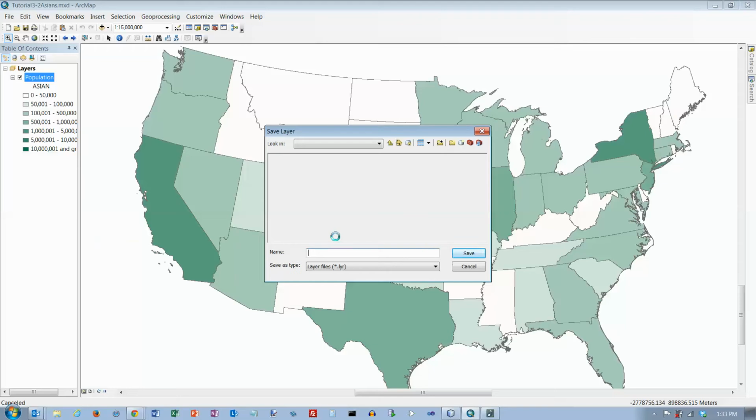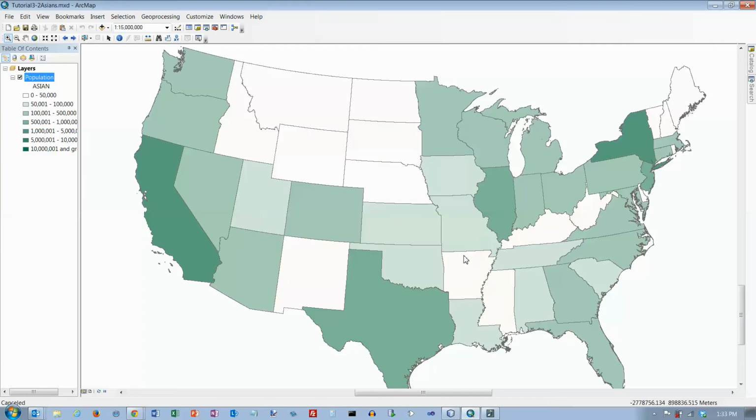And I'm going to call this states population, and we want the chapter 3 folder of my exercises, which would be right here, and call it state population layer. And we're now on page 104.